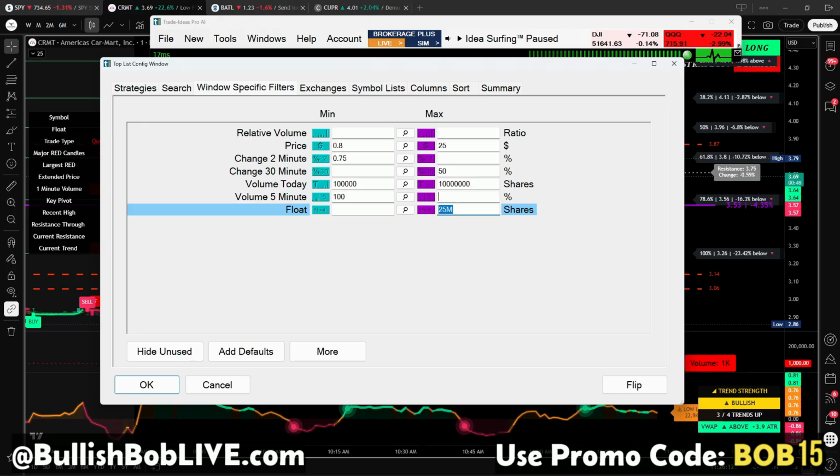This is for my strategy. If it doesn't suit your strategy, that's fine. It could still be applicable to what you're doing. Just change up some of these values and these numbers. So now we have that set. Let's go ahead to the columns.